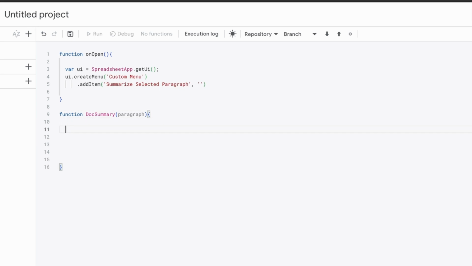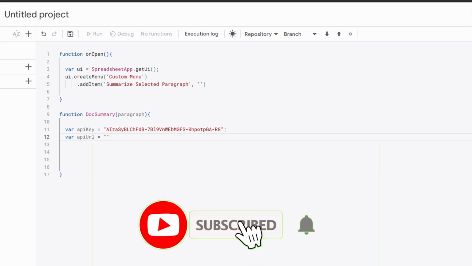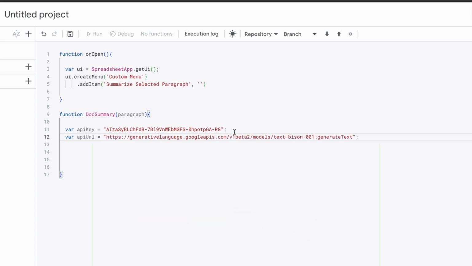And the first thing I'm going to be doing is declaring my API key. So I'm going to do API key. And I'm just going to paste in the API key that I generated a while back. After this, I'm going to be doing another variable called API URL. That is going to be the endpoint at which we want to send the post call to, right? So I'm going to just clear this. I'm going to paste this here.